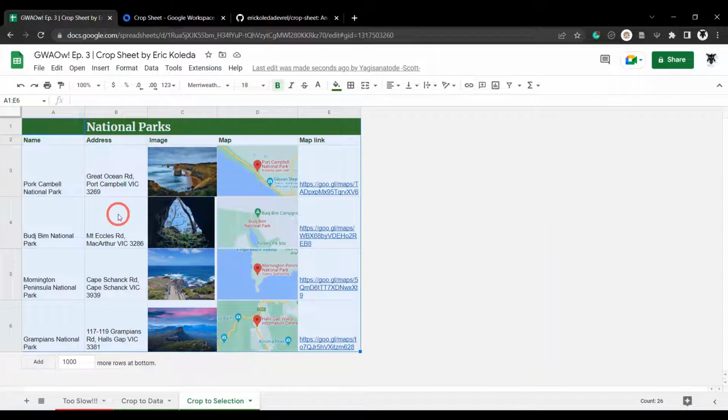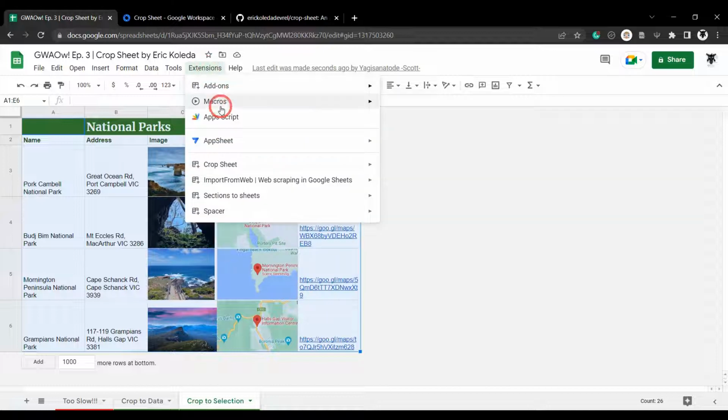Cool, that's it. That's what the app does. Nice, efficient, simple tool for you to use to crop your data by the data range or by the selection. This app is 100% free, and as I said, it's open source to the public too. So if you want to just grab a copy of the code, it's available for you as well for your own projects.